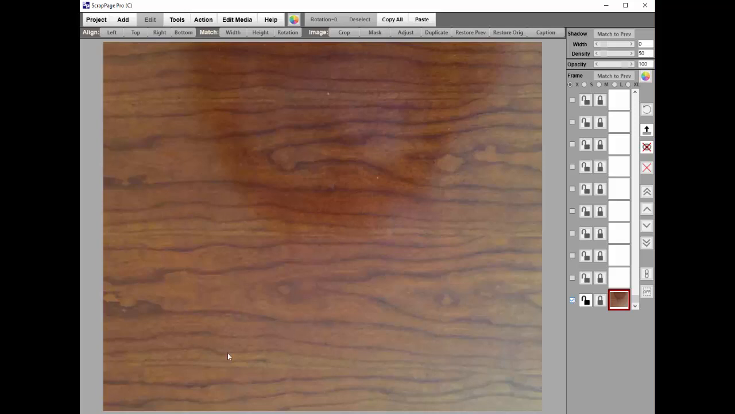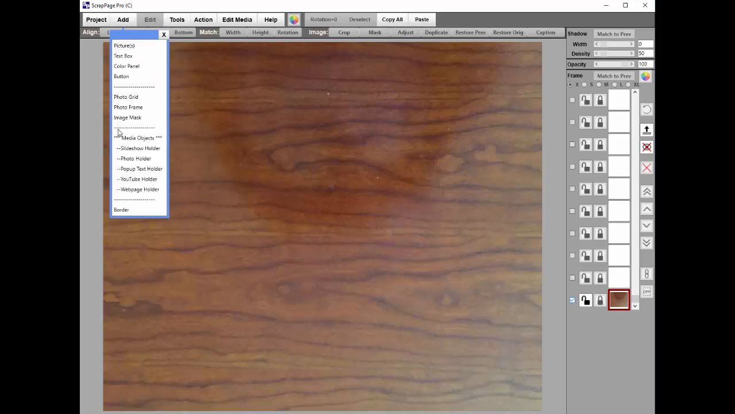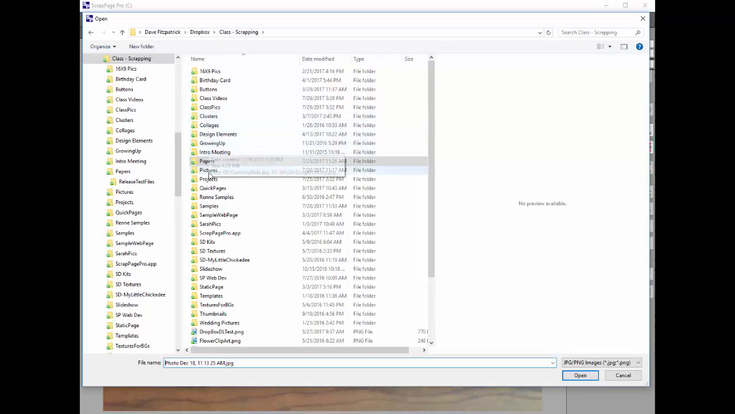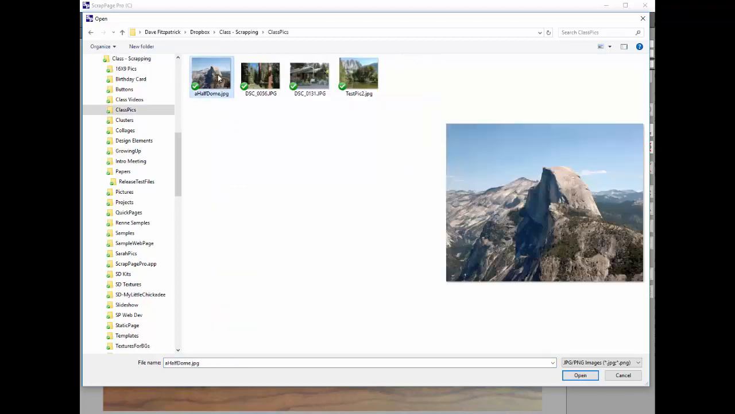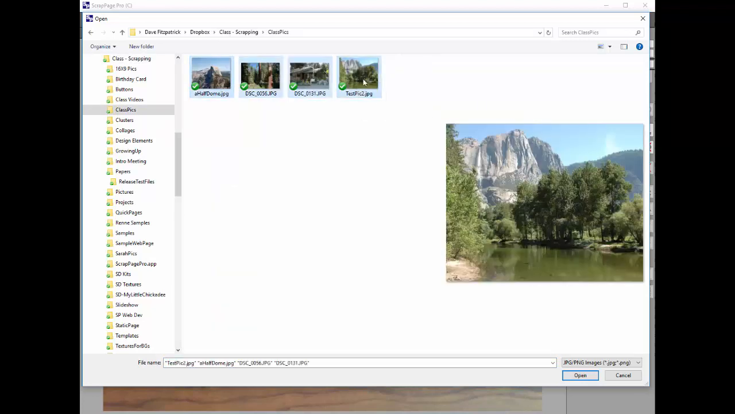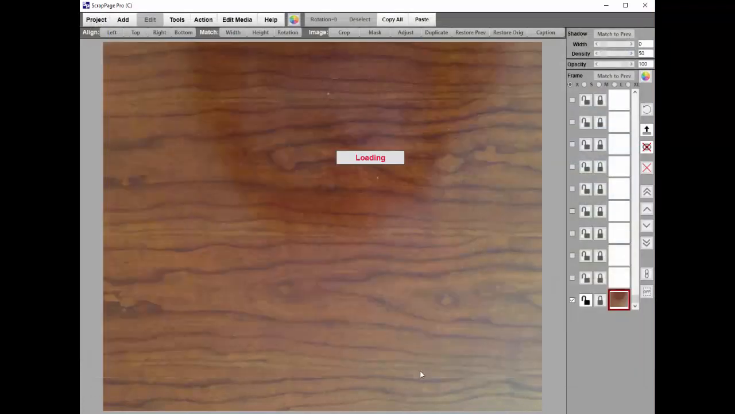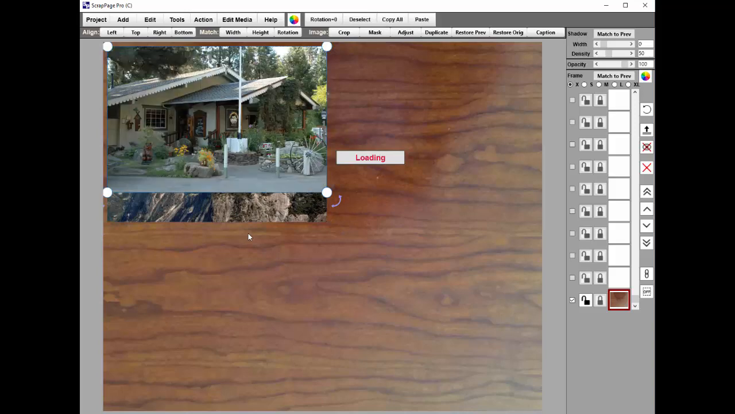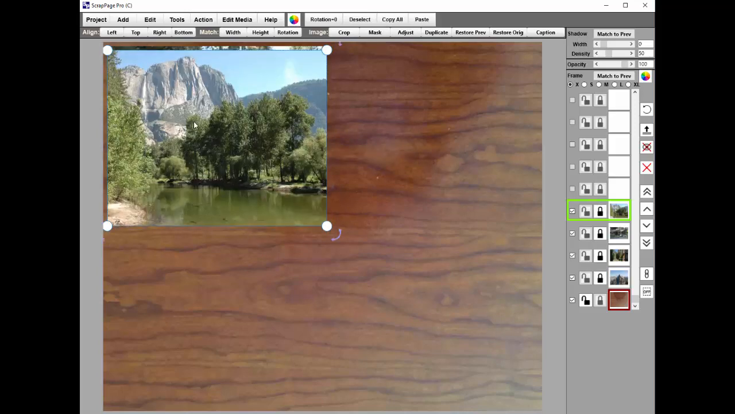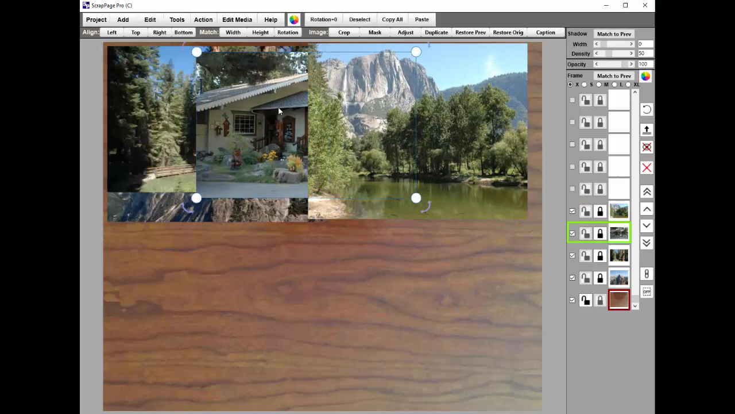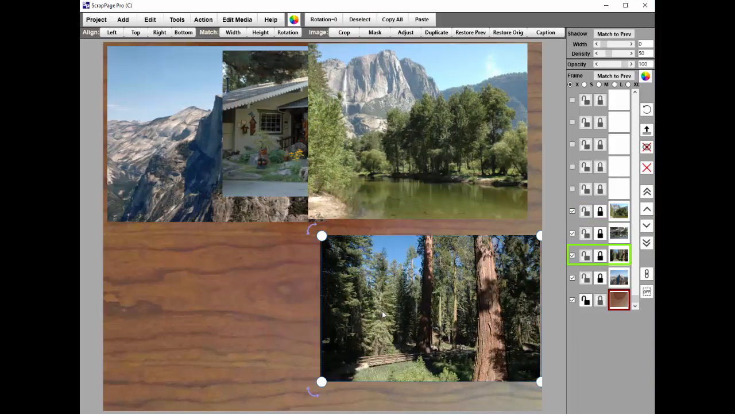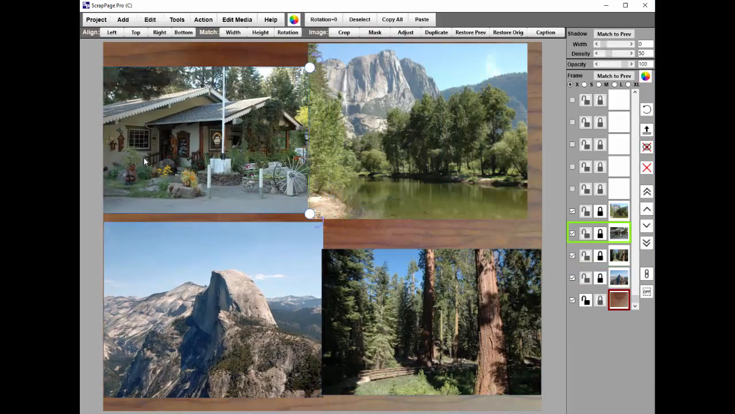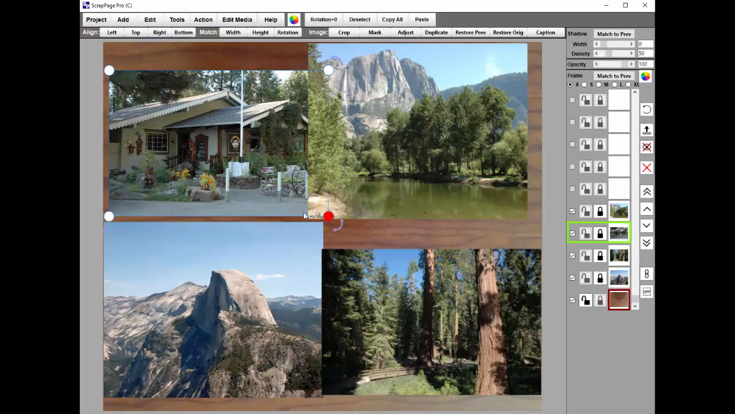Okay, so now let's use this as the backdrop of our layout, and I'm going to import some pictures. I have a few here. Let's see, where is it here? I'll pick these four from out west. They're from Yosemite and from Muir Woods. ScrapPage will load these the way it always does when you have a bulk picture load, and we'll scatter these things around a little bit. Maybe we'll move the one from Muir Woods down here, this one from Yosemite over here, and this one from Yosemite up here. Okay, so we've got these scattered around now.